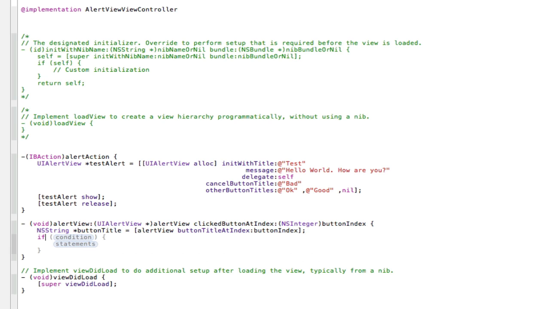So if, and then it should autocomplete, open square bracket, button title is equal to string, and then we'll put bad for this one because it's going to be the bad one. So if it's equal to @"bad", make sure you spell it exactly the same as you've put up here, otherwise it won't work. Then close the square brackets, and then in here we're going to change our label's message, if you like.